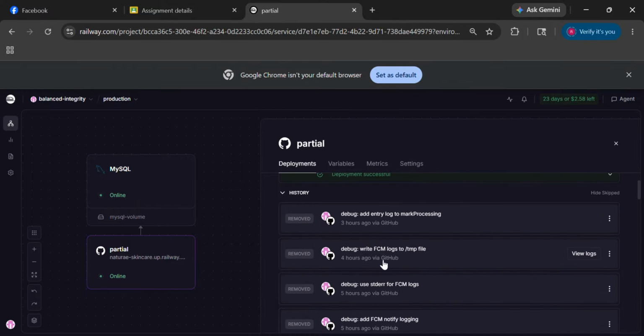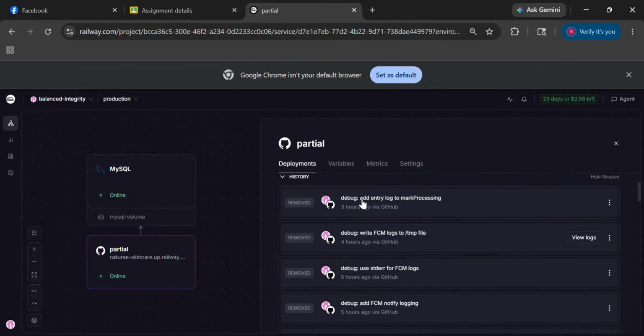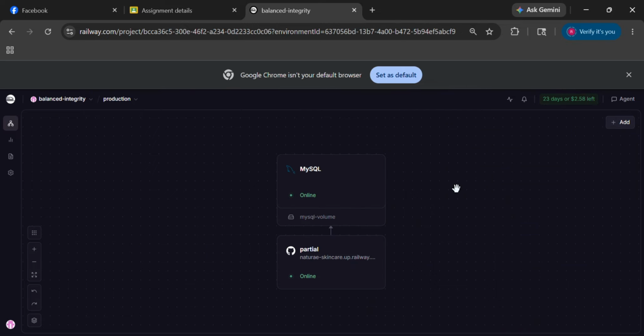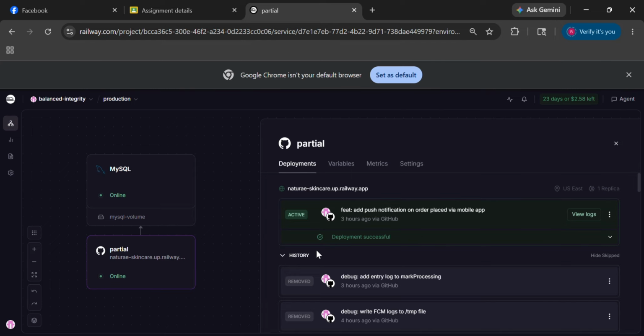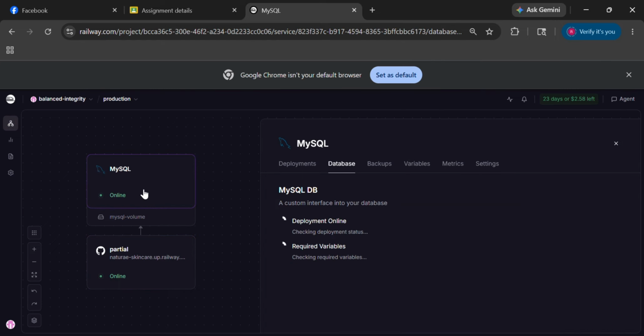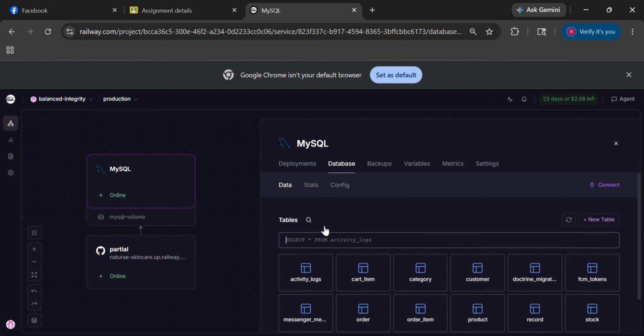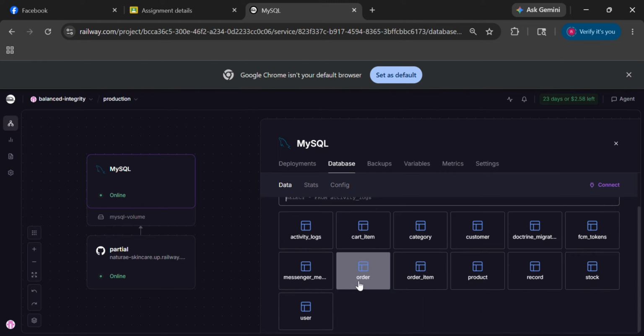The second one is I had a migration error because one of my tables already existed in the database. So I fixed this by manually marking the migration as executed in the doctrine_migration_versions table.